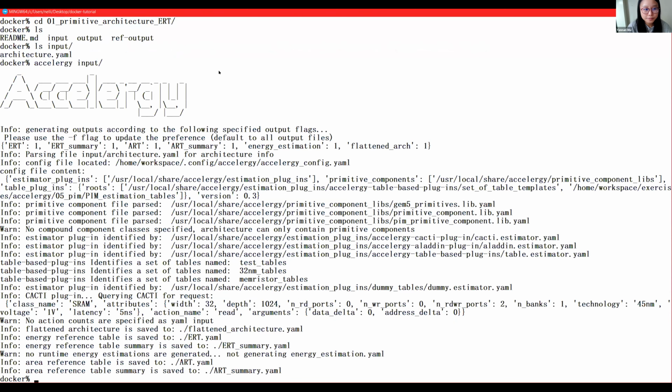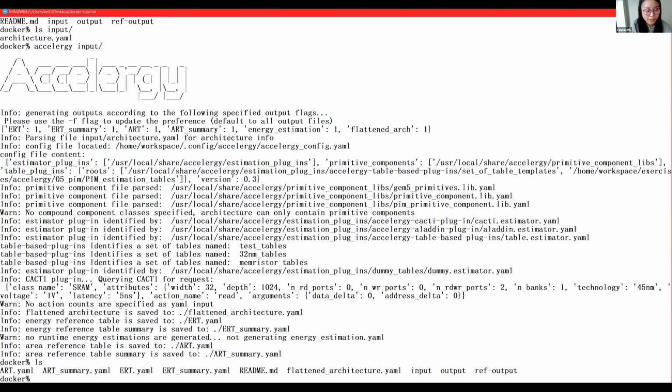So you can see here, it has a lot of logs, basically telling people what it sees. It could tell you what primitive component class definition file it has seen or what external energy estimation plugin it has identified. And in the end, it tells you what output is produced by looking at the available inputs. And we can see here we have the area reference table, the energy reference table, a flattened version of the architecture, as well as the summary version of the ART and ERT.